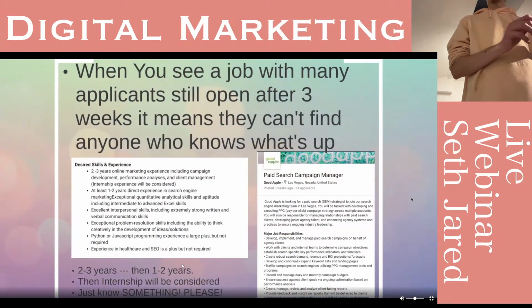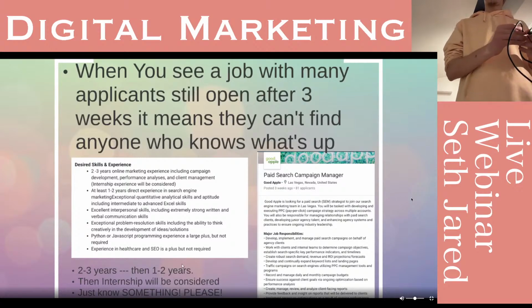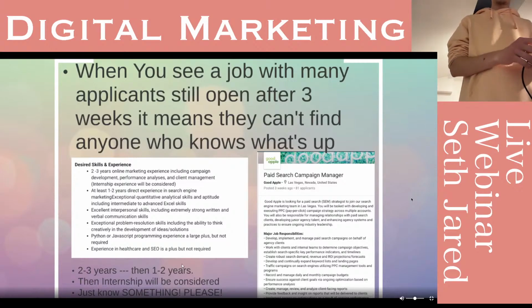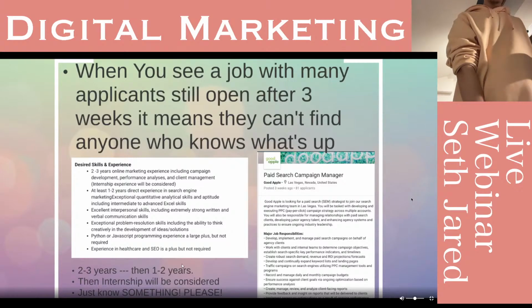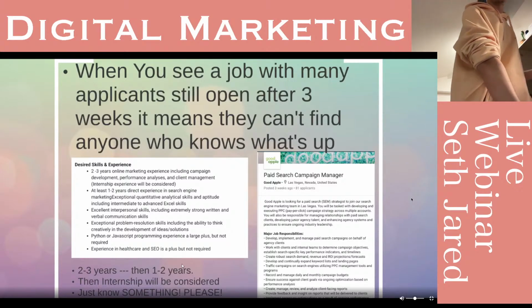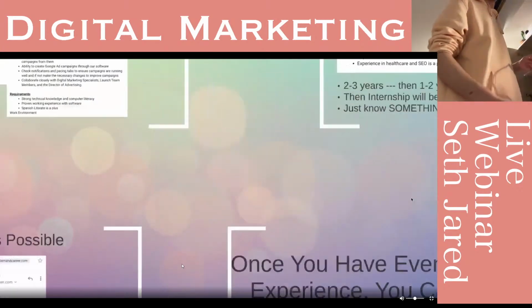But when you see a job with many applicants that's still open after 3 weeks, it means they can't find anyone who knows what's up. And now it says 2 to 3 years of experience, and then it says 1 to 2 years of experience. And basically what they're saying is, just know something, please. We want anyone who knows anything.